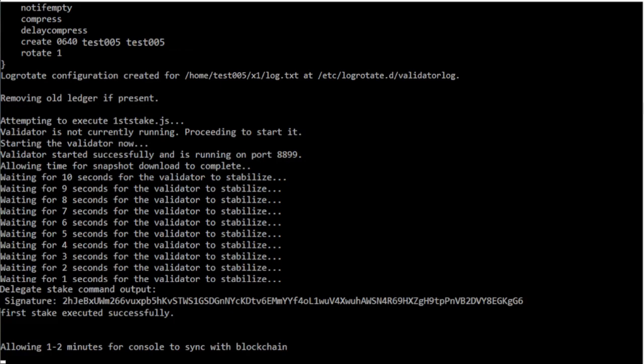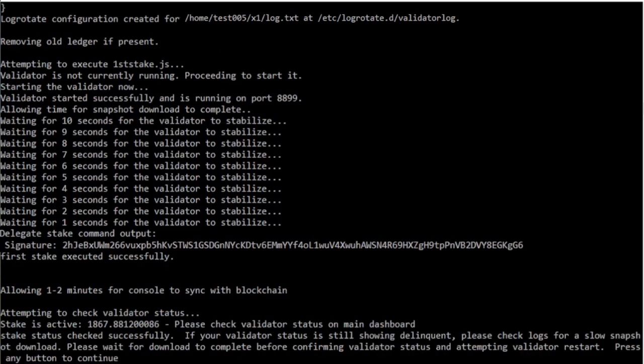It now needs a couple of minutes for the console to sync with the blockchain. The console here carries out a stake check and informs you when your stake will activate. I'm going to fast forward near the end of those 2 minutes. It has completed the stake check, and a message to read.